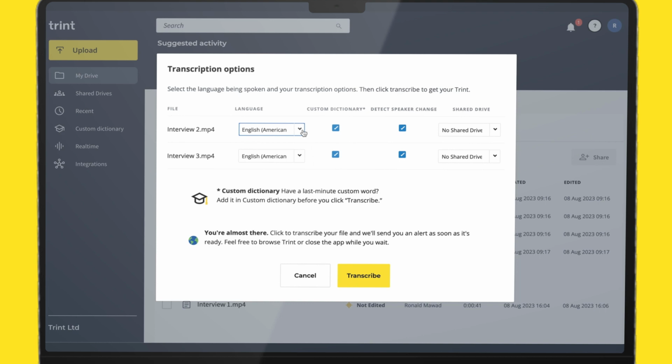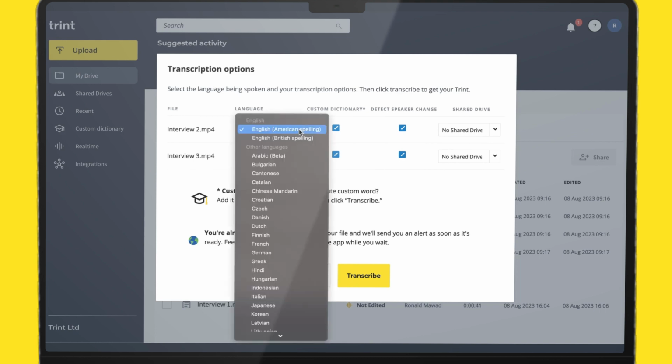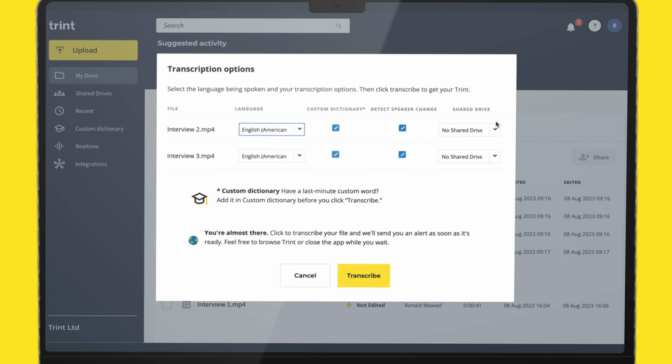Once you've chosen your files, use the drop-down menu to tell Trint which language you want to transcribe in, as well as a share drive if you want to save the file if required. You can enable custom dictionary and speaker detection to improve the accuracy of your transcript as well. Then when you're ready, hit transcribe.